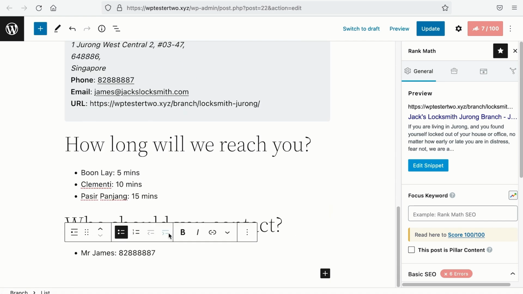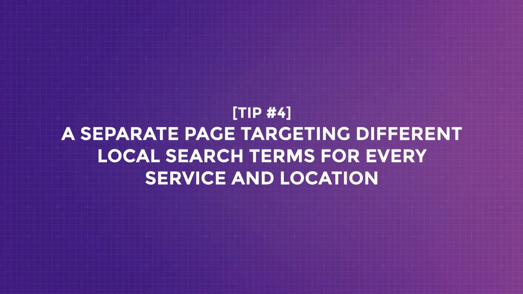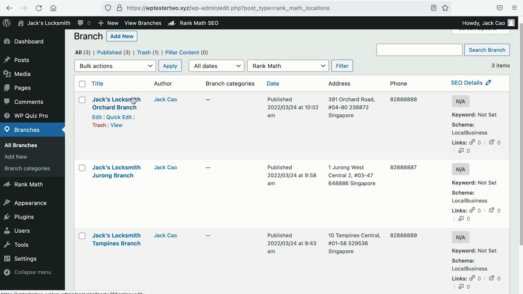Maybe you can add the faces of your service staff or your branch manager. This will leave a personal touch, and all the images will be different because you have different staff serving different branches. Tip number 4. Locksmith is not the only service that you provide, right? I'm pretty sure your business provides more than one service. So for every service and location, you want to have a separate page, each targeting different local search terms.